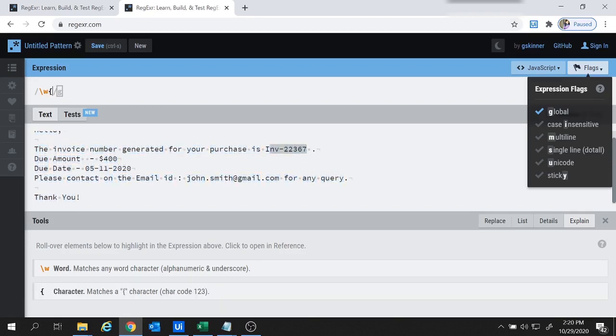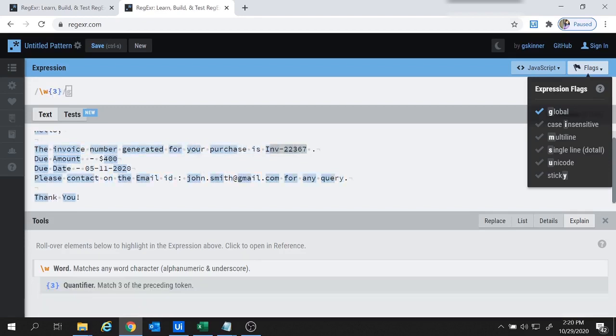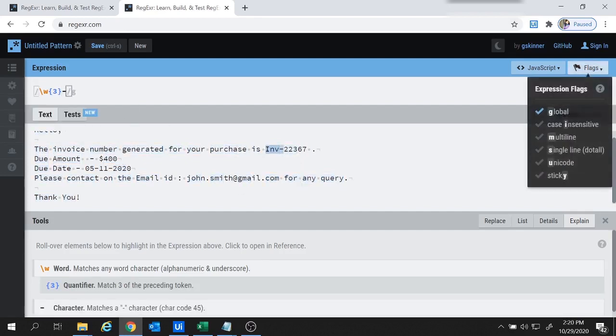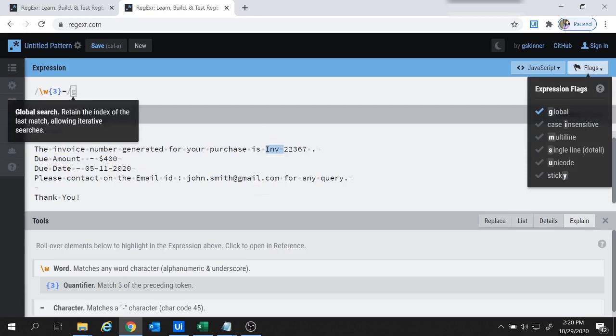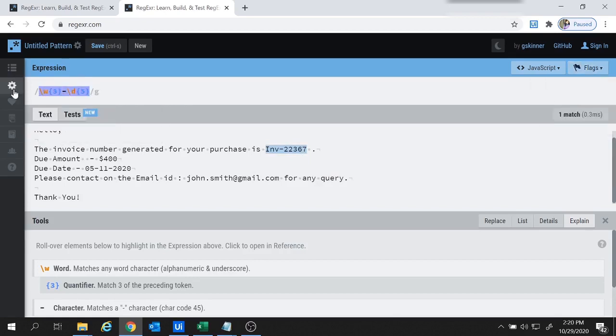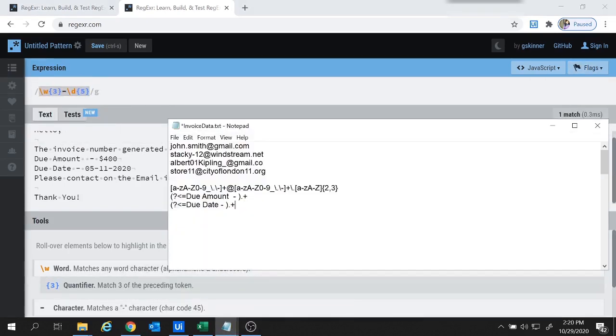Now I will provide the quantifier as 3 and it will match this INV. Then I will put a dash since this invoice number contains a dash, and then the invoice number contains 5 digits. To identify the digits, what can we write? We can write a forward slash and D, which identifies any digit character, and since we have 5 digits in the invoice number, I will provide D5. So here you see this invoice number is matched. So we'll use this regular expression for the invoices.